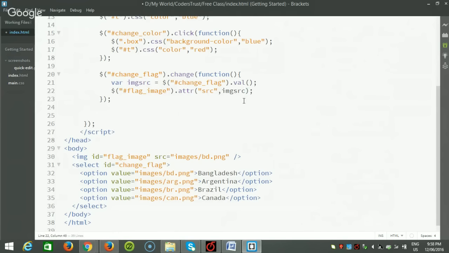So what are we doing here? When this flag select box changes, the value of the changed option is now in the variable img src, the image source. And now we are setting this new value to this flag image. That means the source of this image is now changed to this one. So let's see here.